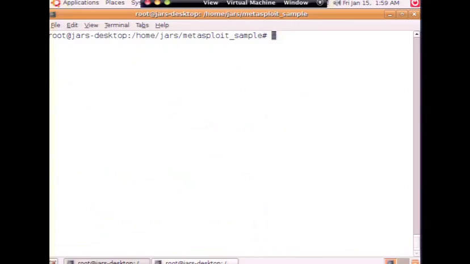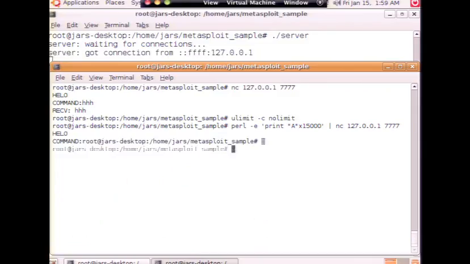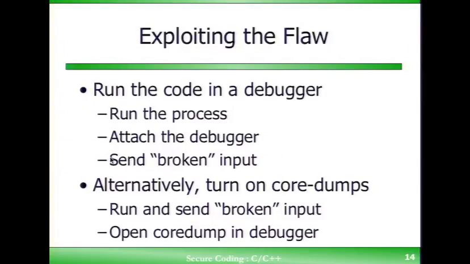I'll clear that out, and I'll just start the server again. I'll come back over here, and I'm going to run the same netcat with 15,000 characters. I get the same result, except that now, notice I have a file called core. So at this point, I've managed to get the application to crash, and it has created a core dump.